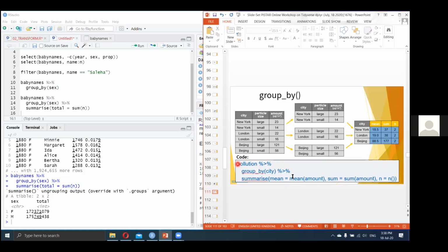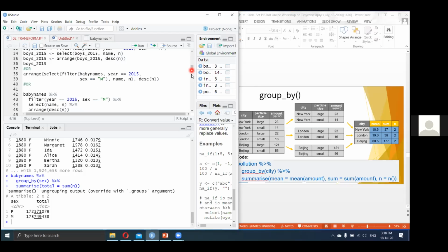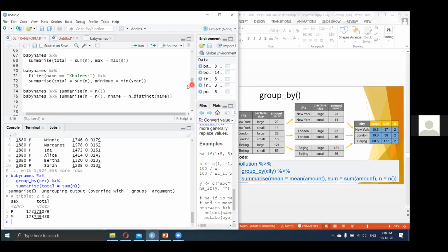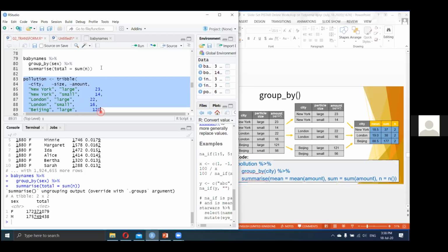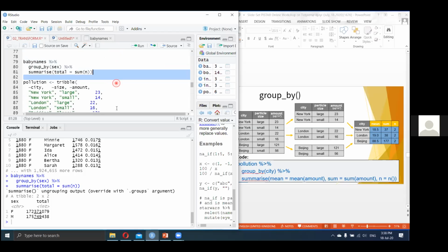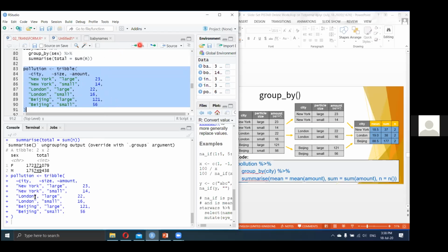This is our command, but we have to run the tribble command first. For example, the tribble data is here. I wrote it somewhere because it's long to type. This one is pollution, tribble, and this whole data is up to this one. I'm going to run this command. The pollution data set is produced. So run. In the console, you can see the pollution is generated.